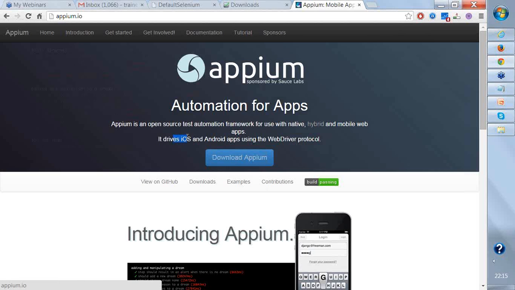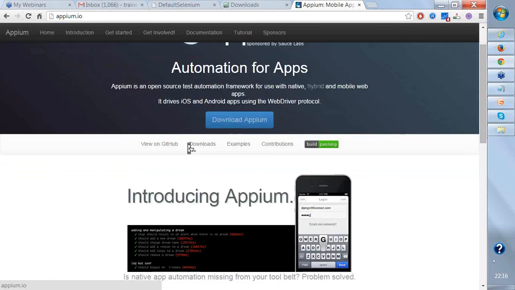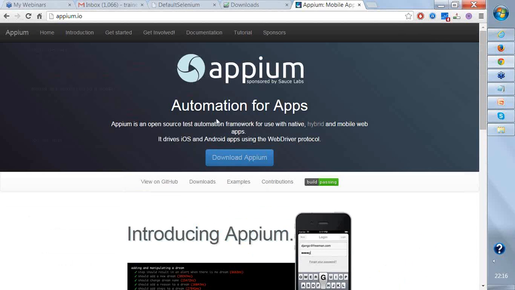But in case you want to work on iOS, you need a MacBook, and Android can be tested using Windows as well as using a MacBook. But for iOS, since this is an Apple device, Apple has a monopoly. It does not allow any other OS to do any testing on their devices, right? So Appium can be used for testing on iOS and Android both.